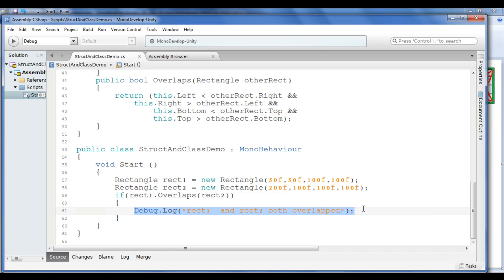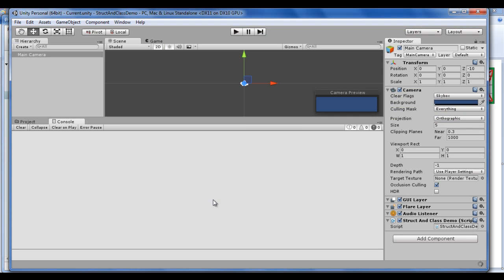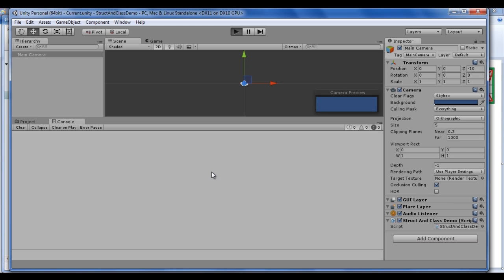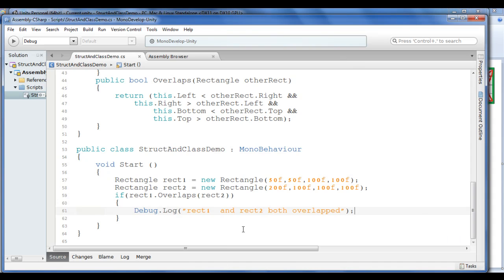We should not get this output. We should not get rect1 and rect2 both overlapped. If I save and come back and run and show you, you should see that we don't get any output. The reason is they are not overlapped.